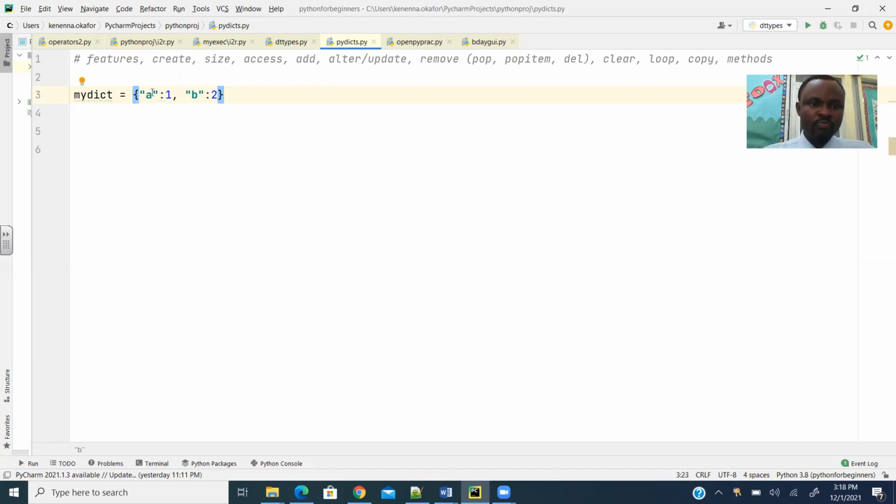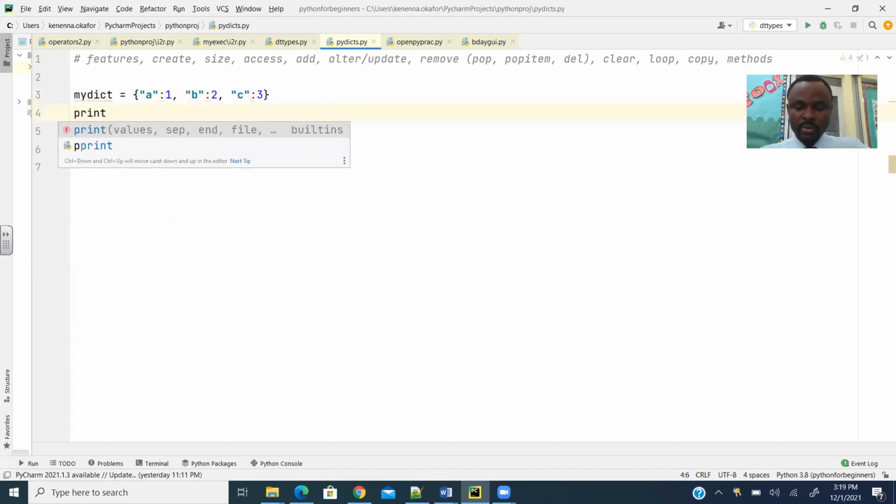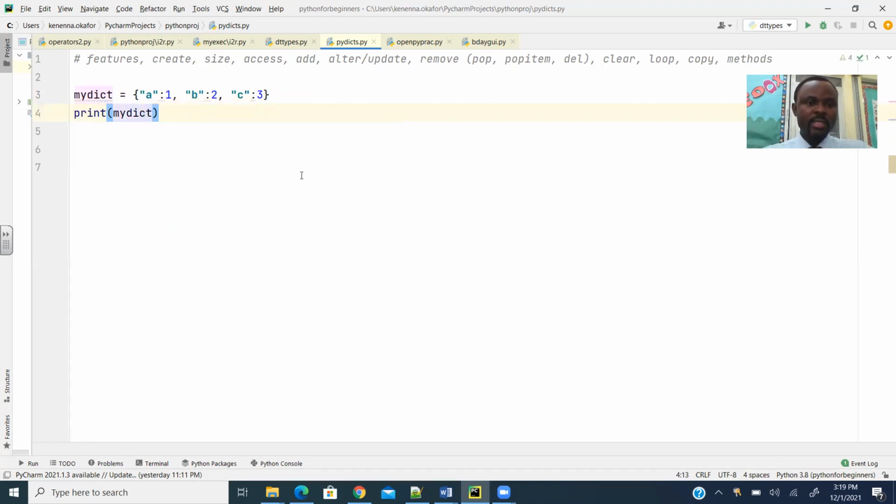Now, I want us to take note of the colon. To separate a key from its value, you need a colon. And then to separate two key value pairs, you need a comma. So I'll just add one more key value pair there. That's C as the key and the value is 3. So that's how you create a dictionary in Python. Now let's print this to the console and see what that gives us. My_dict, right? And simply print that out.